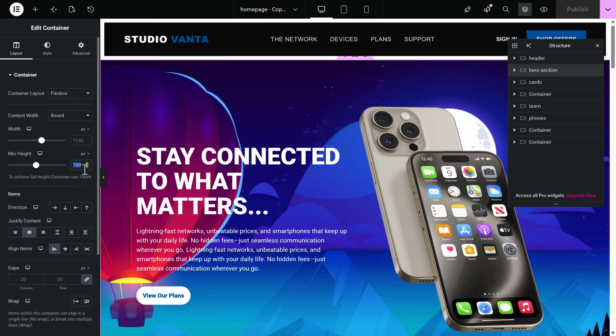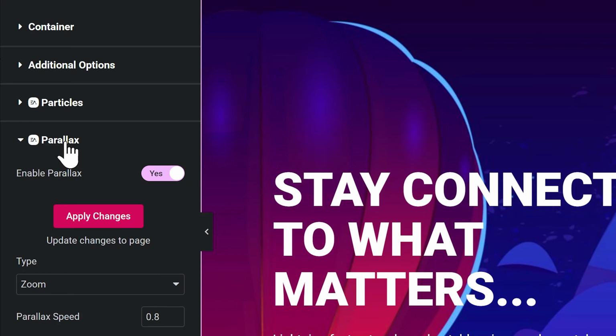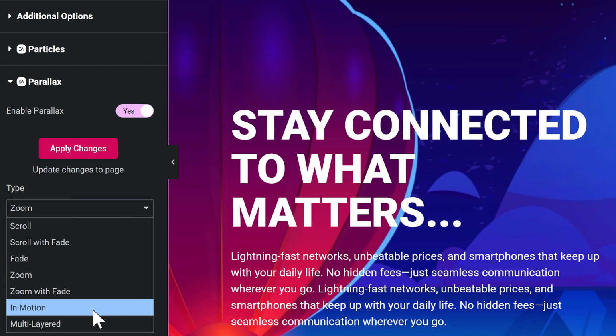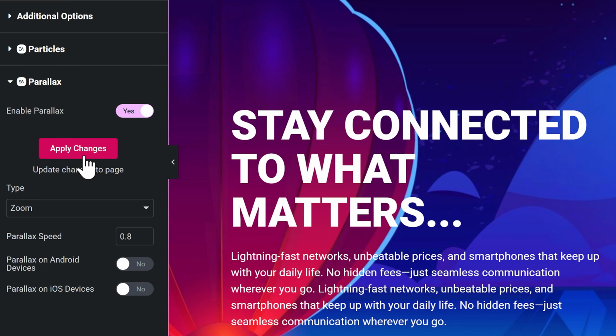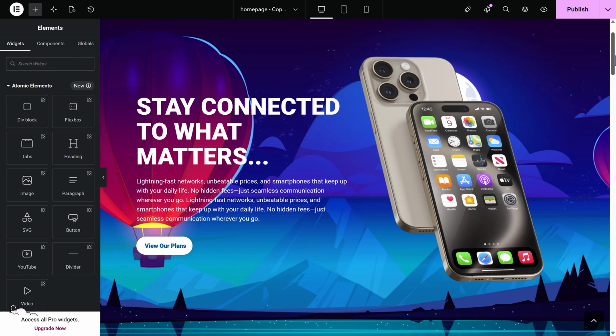From there, all we need to do is scroll down and find EA Parallax here. Click on this and turn this on. Then choose the type of effect you want. I'll choose zoom and click on apply changes. And boom, the parallax effect is applied, as you can see here.